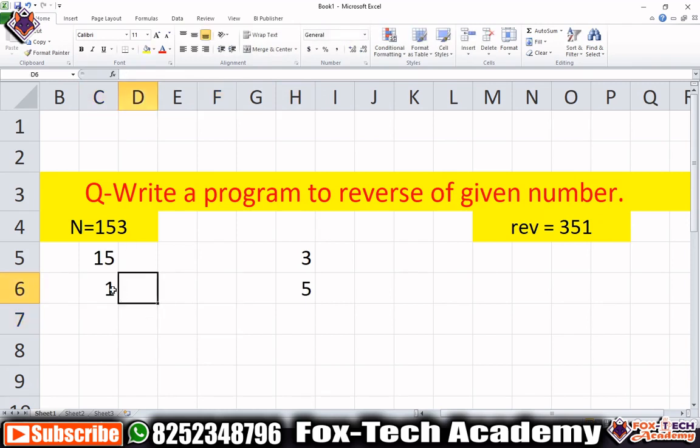And again we will do the same process: we will take the 1 from this number and we will make n 0, because 1 is the last digit. So we have taken each and every digit from this number, and now we have to make the reverse.